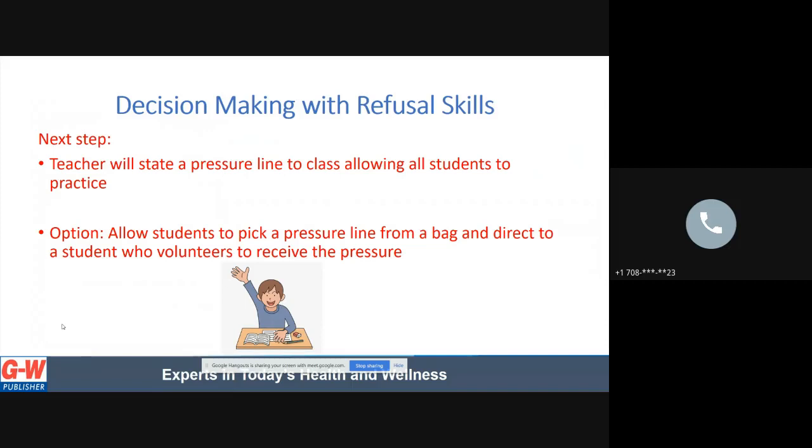And then Johnny will put pressure on the student, and the student will respond. I like this because it really does put students in a real life situation where one is pressuring another and they need to respond, but it's in a controlled, comfortable classroom environment.